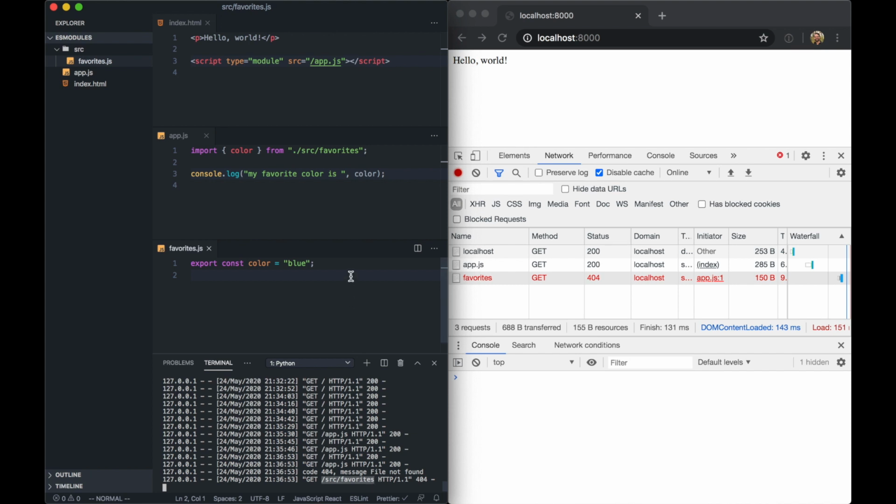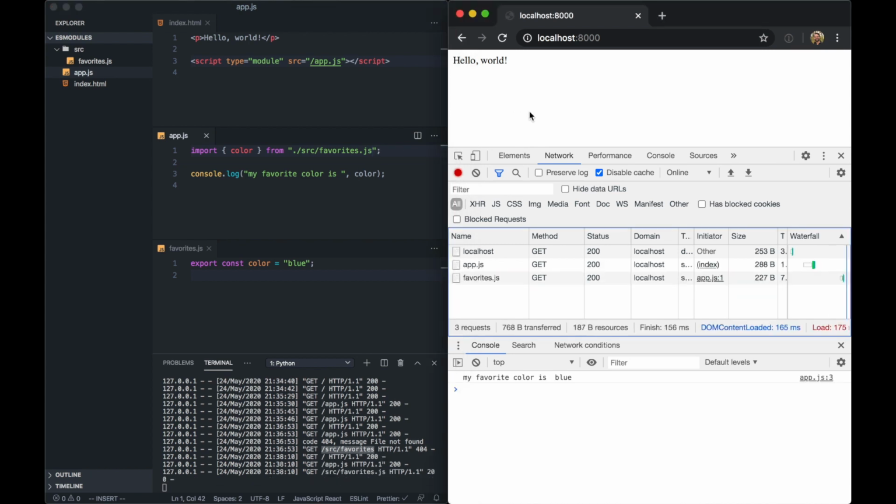So this is the first thing you'll notice about ES modules in the browser, is that the browser is actually going to treat this import path as a URL. And so it's literally just taking this path right here and converting it to a URL. And because we don't have anything called favorites here, it's 404. But if we were to change this to favorites.js, and reload this, look at that. We're loading app.js. App.js is loading favorites. The module export works, and we get "my favorite color is blue."